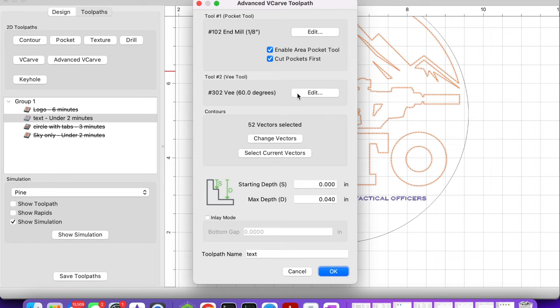What I think happened, and I apologize because it's been a few months since I actually performed this job, is that the letters were still so small that the 1/8 end mill did not get used and it went directly to the 60 degree V-bit. So this is something you want to keep in mind: if you have small text and you want a flat bottom rather than a V-carve, you still use the advanced V-carve and you have to still enable the pocket tool to allow for the V-carve to just do the carving, basically.